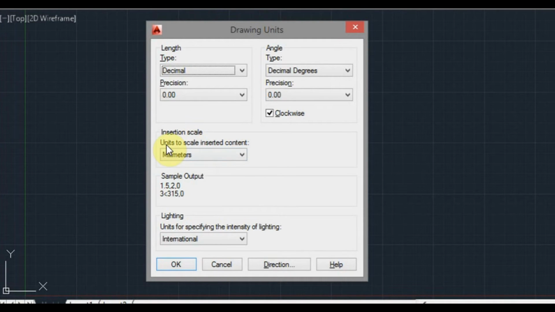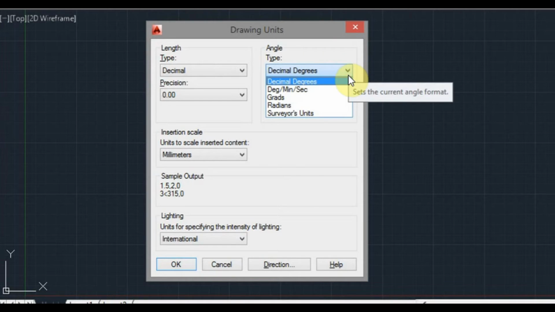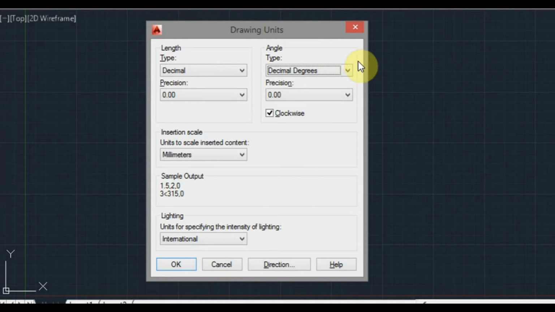As you can see, it says insert to scale, the units to scale inserted content, which is what we were doing. Now over here we have the angle. I always work in decimal degrees, so that would just be, for instance, 35 degrees. There are obviously other things here, gradients and radians. I've never had the need for those particular measurements for the type of work that I do. There's also surveyor units, which may be relevant if you're in that industry. And as you can see, degrees, minutes, seconds. You don't necessarily need to set that to be able to use that method either.